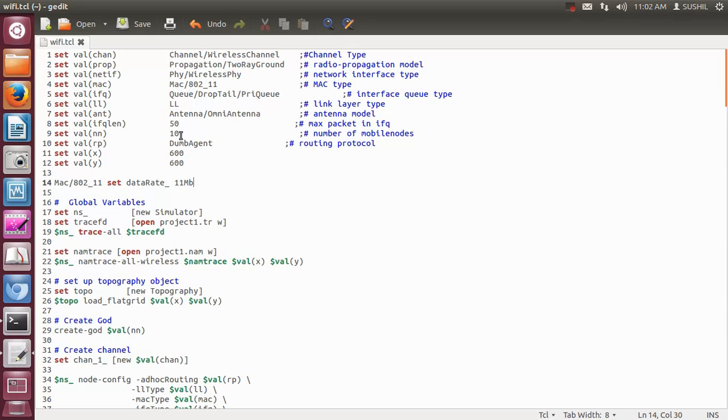Then how many nodes we are using. We are having 10 nodes. Then what kind of routing protocol we are using. We are using a dumb agent routing protocol. We are using a dumb agent because we are just showing handoff. We need not show how the actual routing and all those things happen. So that's why we are using a dumb agent protocol. We will just take the packets and send them to the other node. Generally in a wireless scenario we use protocols like AODV, DSDV, and this X and Y we are setting to 600, 400.